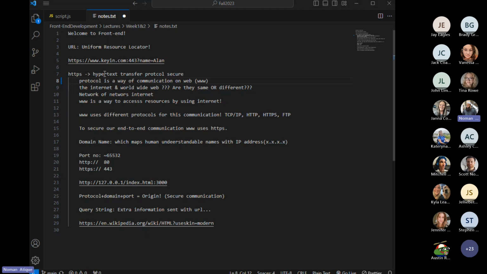So WWW uses protocols, and we saw that in a URL, the Uniform Resource Locator, the web address, the very first part of the URL is always the protocol, be it HTTPS or HTTP. So we talked about that. It's basically the protocol through which the communication happens. That's something that we have to keep in mind.